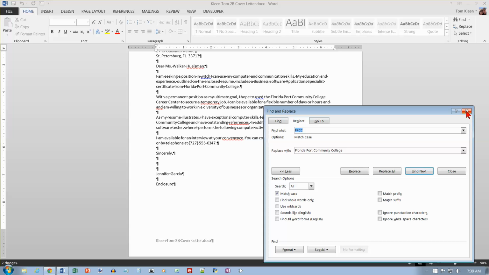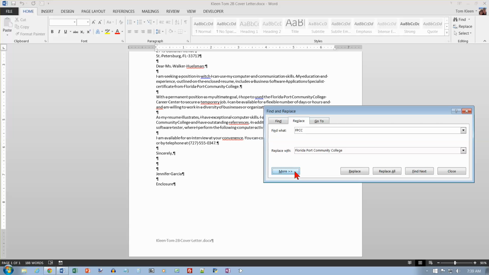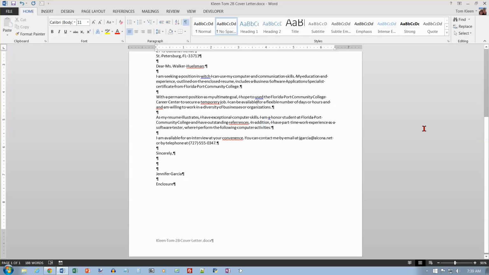Now we have Florida Port Community College instead of FPCC. Go back here and clear this box and go back to Less. Then go ahead and close that window, and now we can save our document.